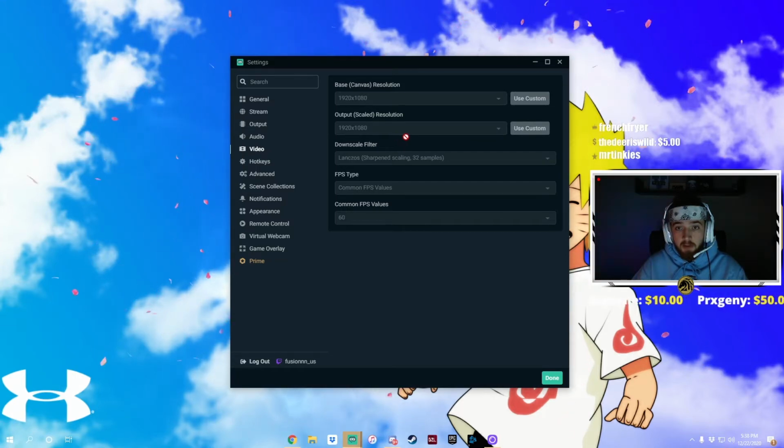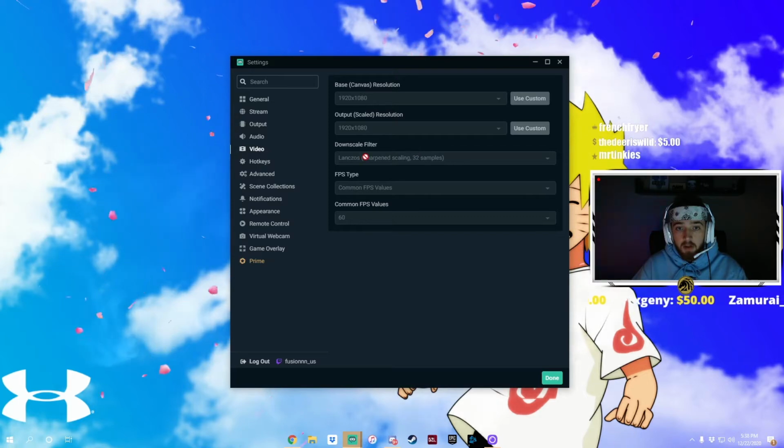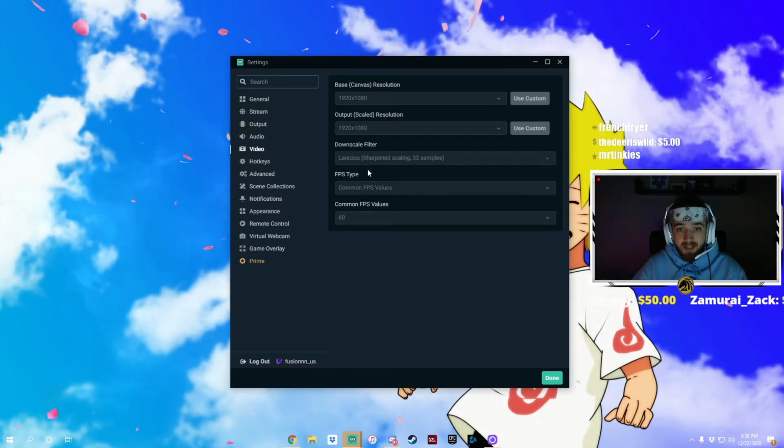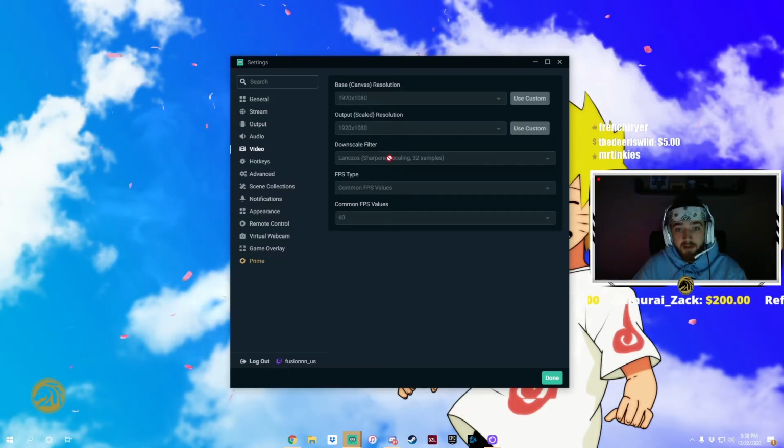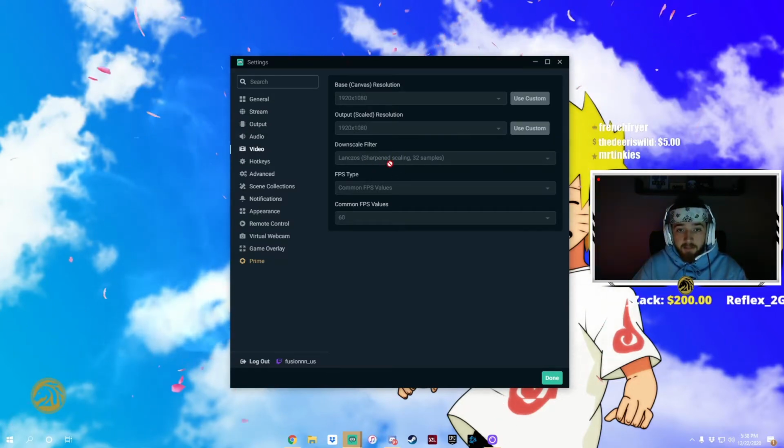So next, we are going to change our downscale filter to Lanczos. You see right there, change that to that.